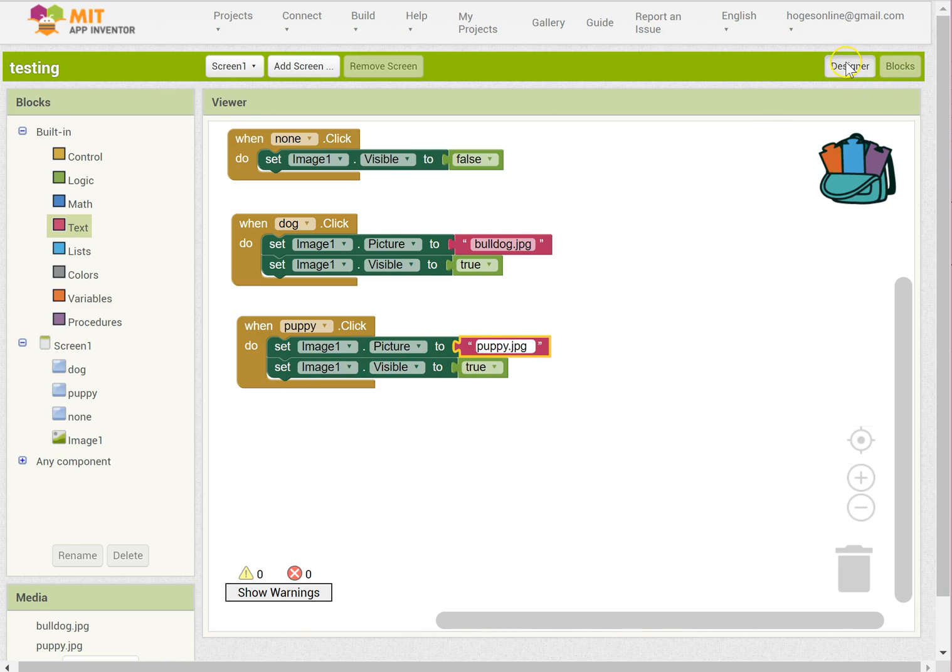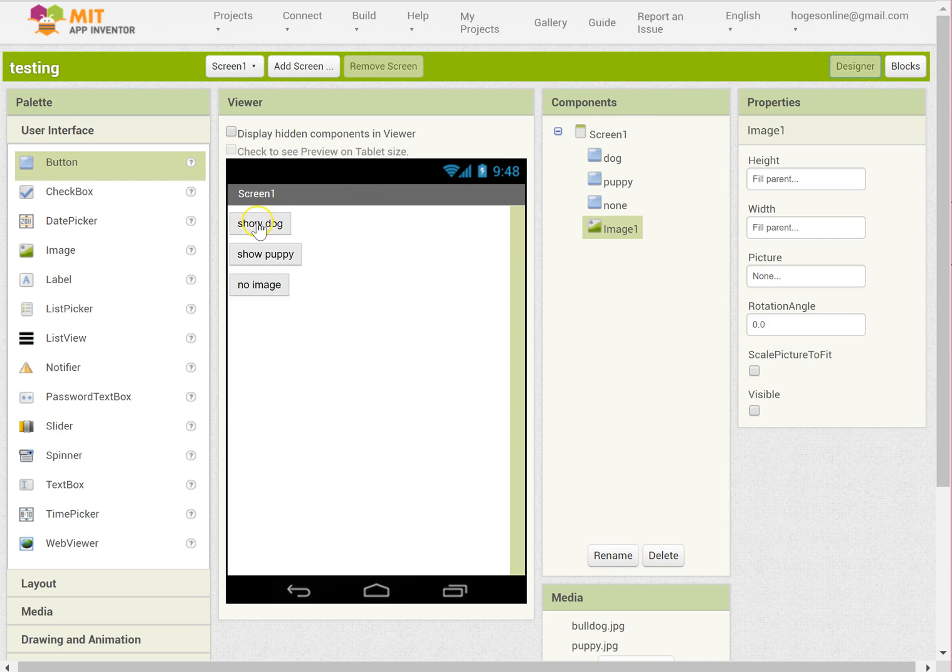So if we go back to our designer, when I click show dog, the image will appear and it will be the bulldog picture. When I click show puppy, the image will appear and it will be the puppy picture. When I click no image, it will go back to this where there's no image displayed at all. And that's it.